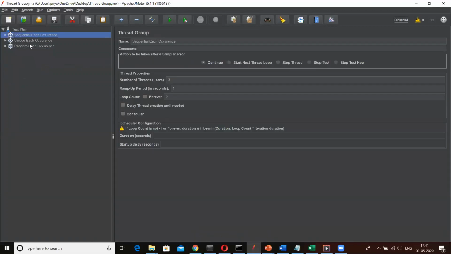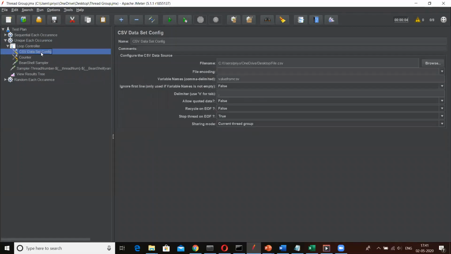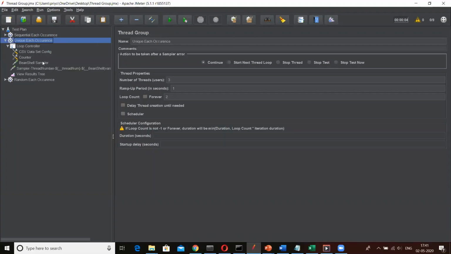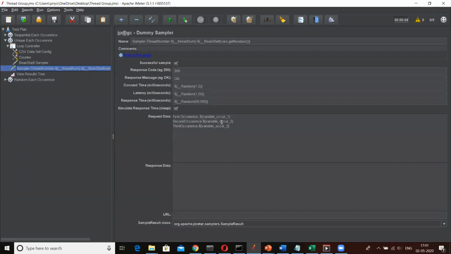So today we are going for the unique each occurrence. Here the only change will be in the CSV dataset config: we have to make the sharing mode current thread group. In this case, this one CSV file will be shared across all the thread groups, so that uniquely at each occurrence a different value is pulled. We'll try to quickly run this. This is my request body. It should substitute a unique value every iteration for every user.